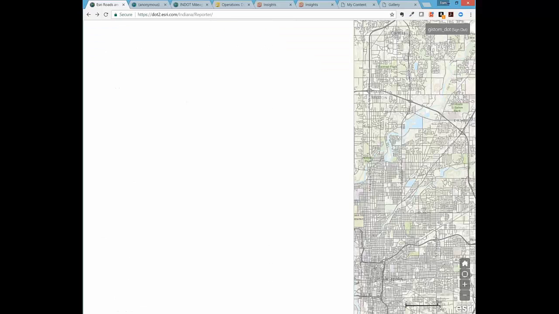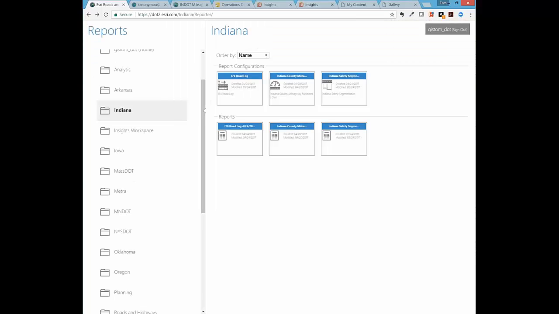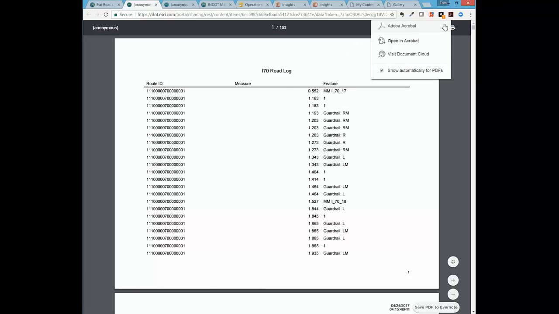So I'm going to go back here and I'm going to show you a couple of different report types just so you can see the other ones. The next one is a road log report. I'll open that one up, download that. This is what a road log report looks like.